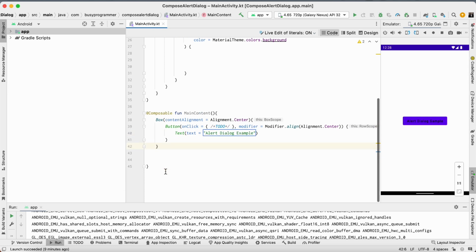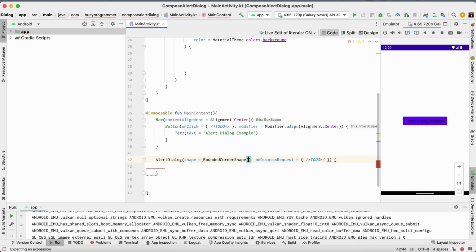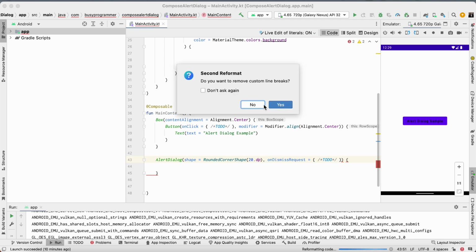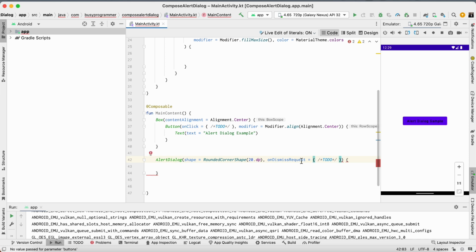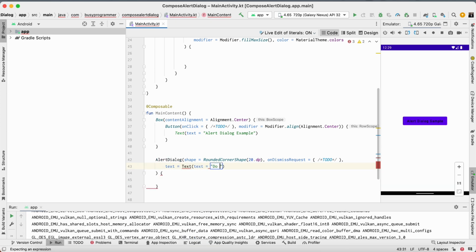Now we will design our Alert Dialog. So let's create an Alert Dialog composable. We already have that defined in Compose. So here we already have on dismiss request. Now we would like to add a shape. Since it's a rounded corner, we will add a rounded corner shape. And we will also require a text. The text is actually the description of the dialog. And inside a text composable, we will write the description of the dialog.